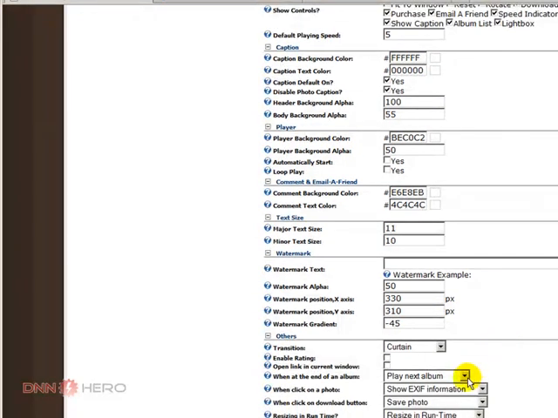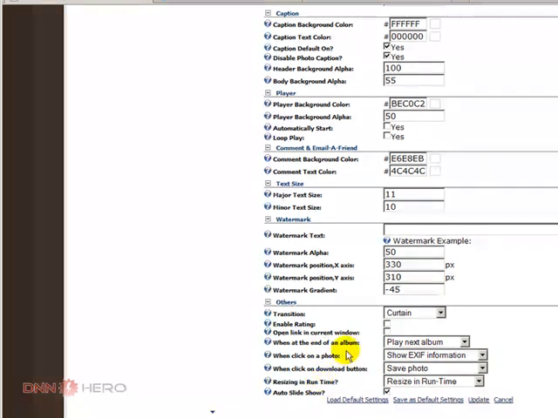What else? Now, some interesting settings down here. You can say what will happen at the end of each album when it reaches the last image. You can say that it goes to the first one again, or to the next album. You may want it to stop. Also, what will happen when a photo is clicked?